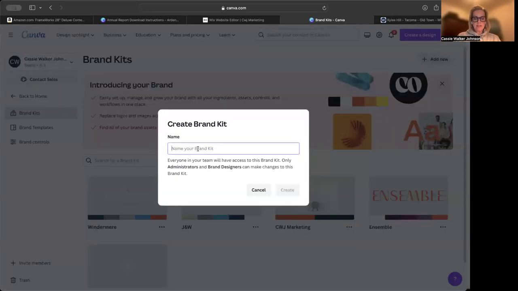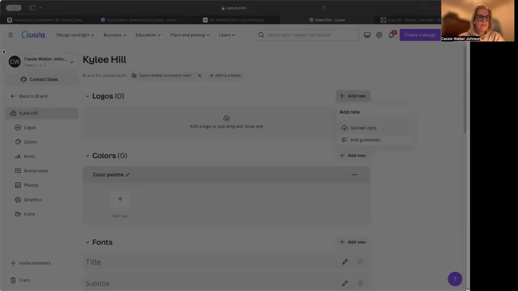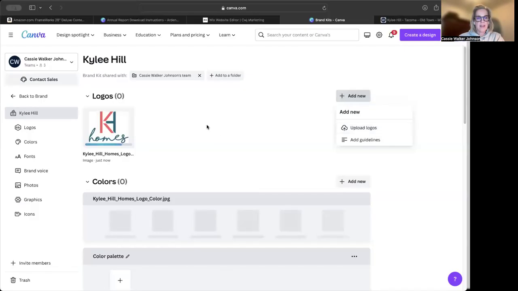So I'm doing this on behalf of my friend Kylie Hill down in the South Puget Sound area. And so she has given me a few items. So we're gonna start with a logo, and I'm going to add new and upload her logo here from my desktop. And let's see, there is her logo. So that's there now. Okay.